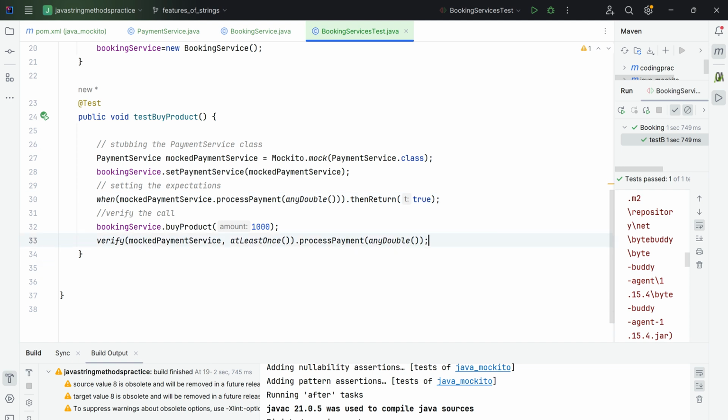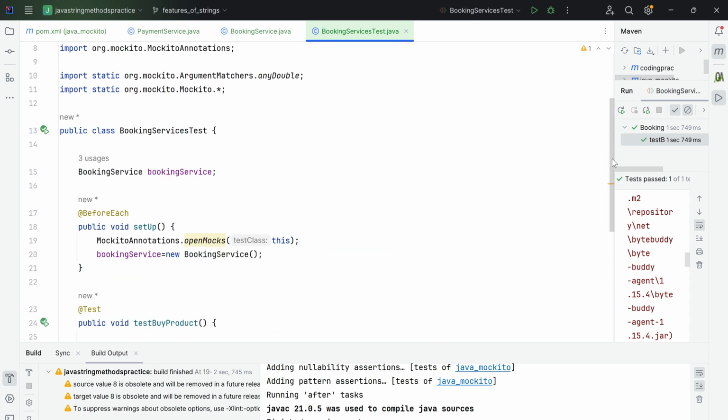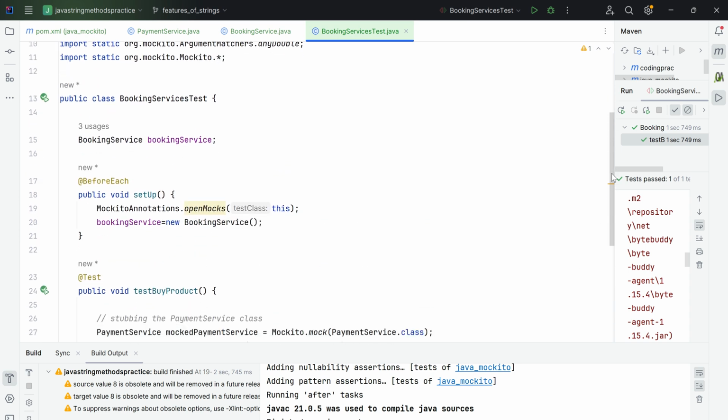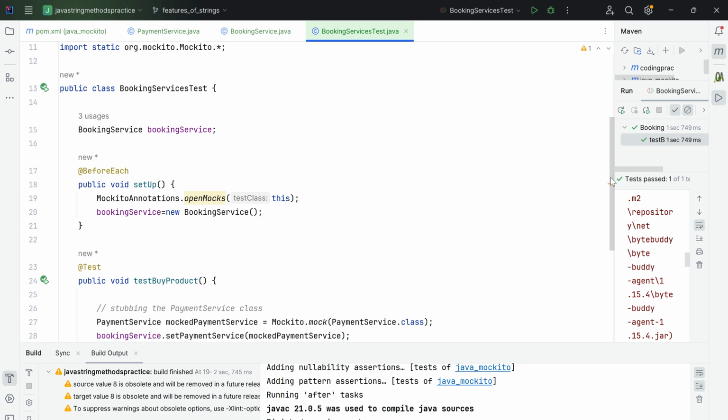That's it. Okay, fine. That's all for this session. In the next session, we will be seeing how we can do the same with the annotations. I promised you, using the annotations is very easy compared to this one. Okay, we will see that in the next session.